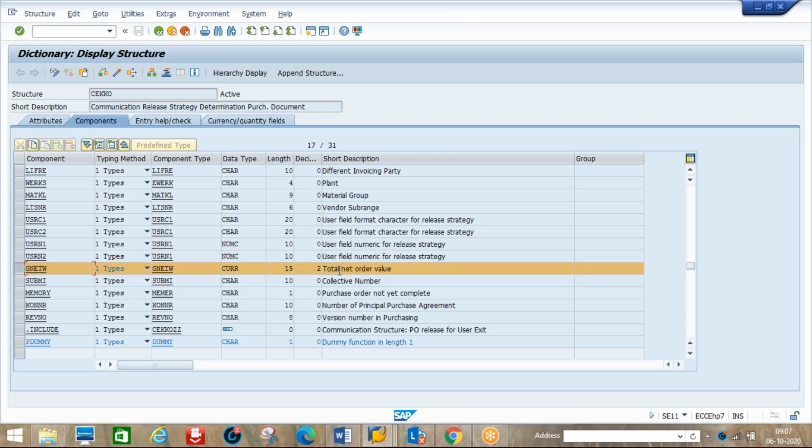GNETW, that is total net order value. This currency has 15 characters. The length set, that is SAP's, we should select this one. So WERKS, material group MATKL. All of these we should know by heart in this SE11. I will tell you, almost all 15 to 20 are there. So we should know them by heart.